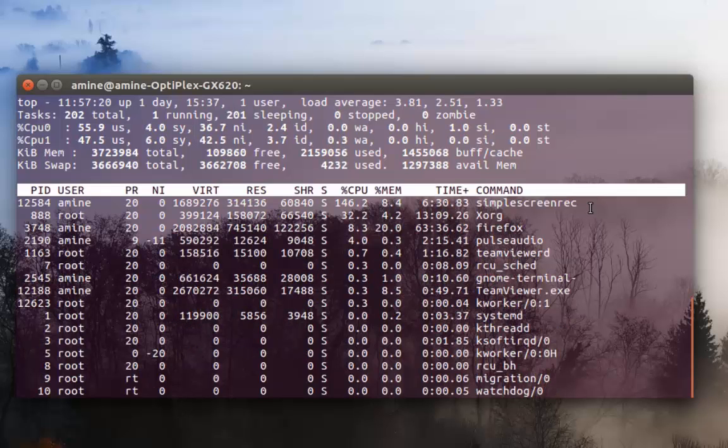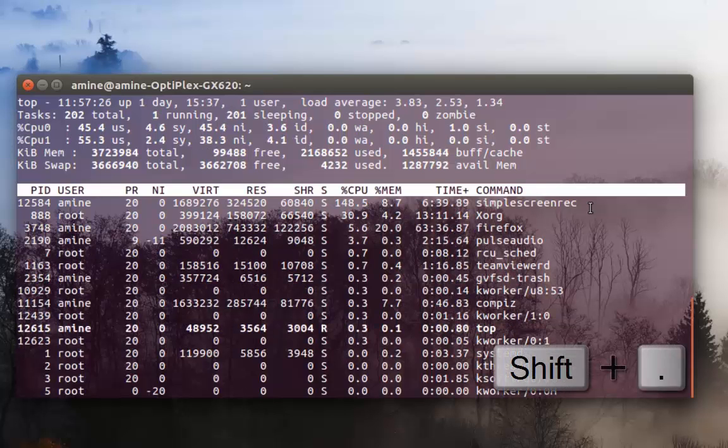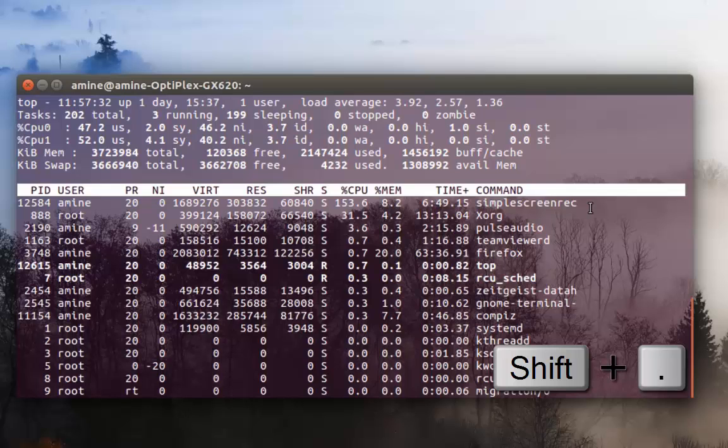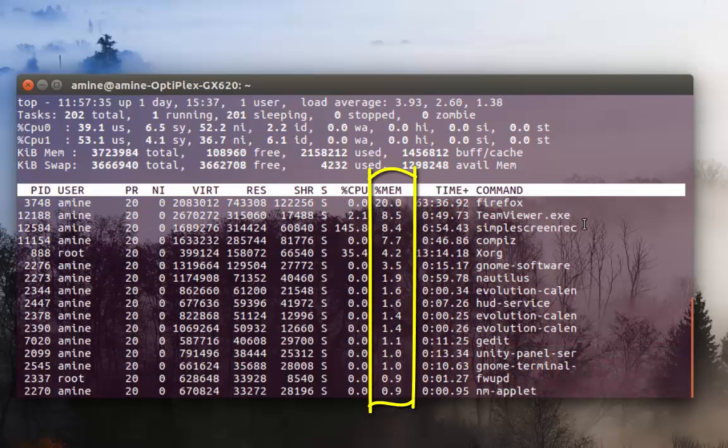But if I want, for example, to sort by the percentage of memory, all I have to do is press the greater than sign on my keyboard. So if I press the greater than sign here, as you can see now, it's not sorted by the percentage of CPU, but rather by the percentage of memory, as you can see here. So here Firefox is using a lot of memory.